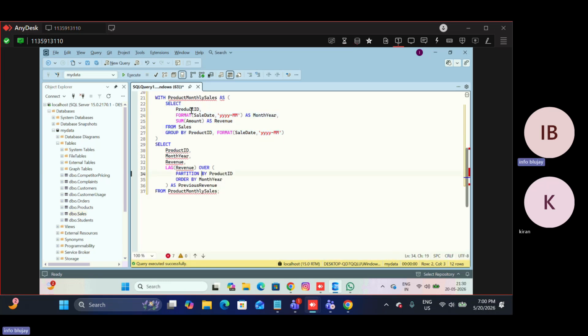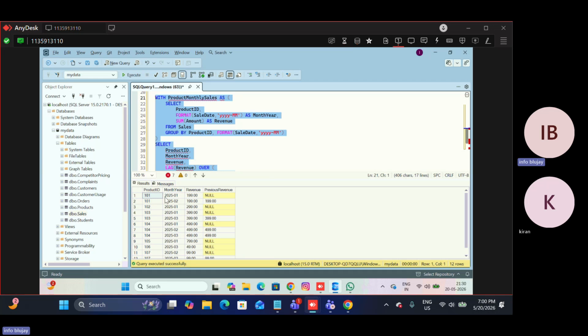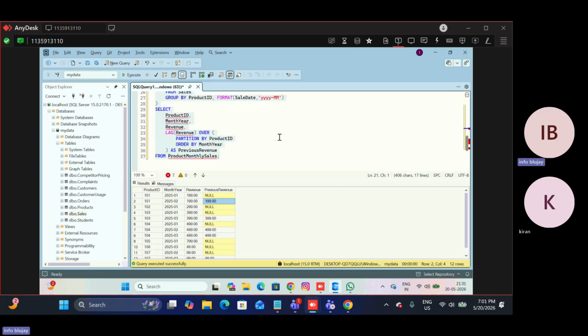Product ID, okay, month year, okay, here revenue is here, okay. Now the lag function will give the previous value. So when you're trying to do lag, you have to partition the data on product ID, order by month year, as previous sales revenue. Run this. Now you see, for this product ID there was no previous record, so it will return a null value. For the second record, there is a previous value, so I'm showing that previous value here. So this way you do that.